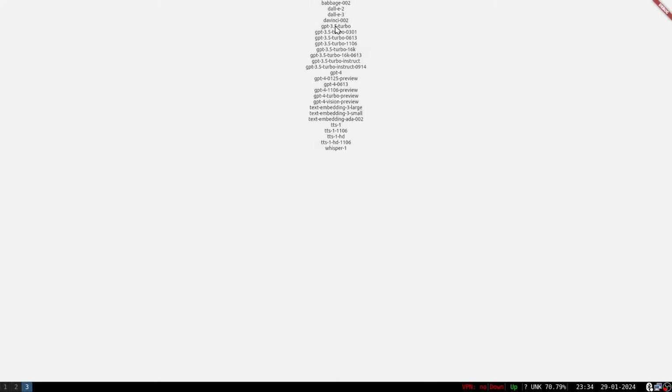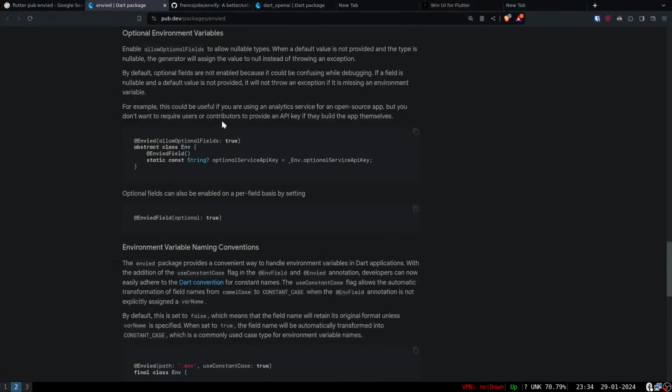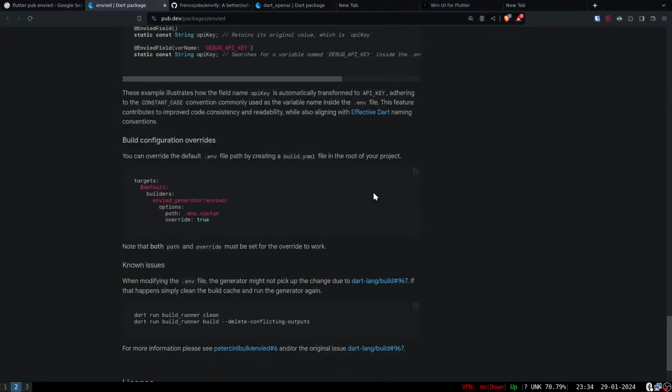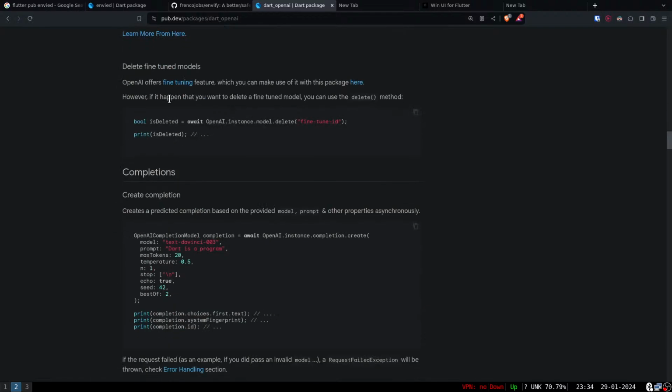And you know, now that we have this, let's just chat with it, bro. I want to talk to the AI. Okay, environment. Why is it? Oh, it comes on the wrong thing. Okay. Delete fine tune. AI offers fine tuning feature. However, if it happens that you want to delete the fine tune model, you can use delete. Ooh, okay. That's super cool.